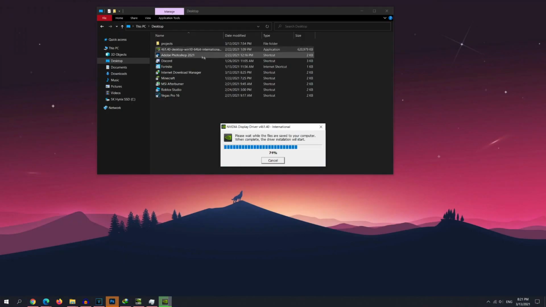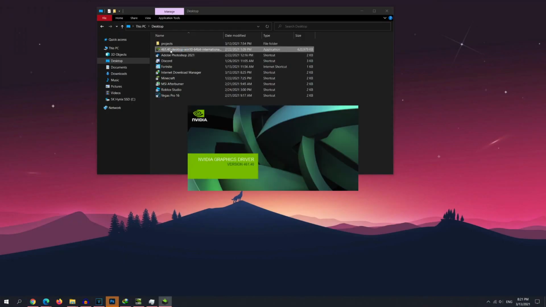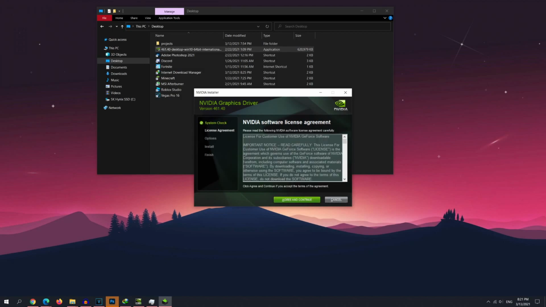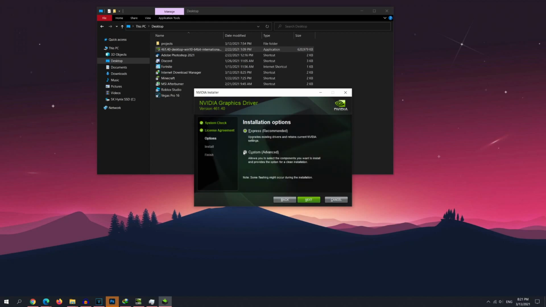Once you have downloaded the GPU driver, you want to go ahead and double click the application and run it. It will start a compatibility check, so just wait, and then if it says that there is a compatibility error, then choose the DCH driver instead of the standard one, as that will be compatible with your Lenovo Legion laptop. Now go ahead and click agree and continue.